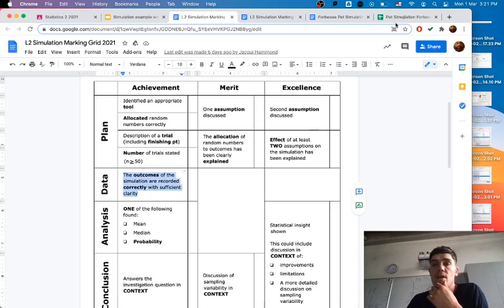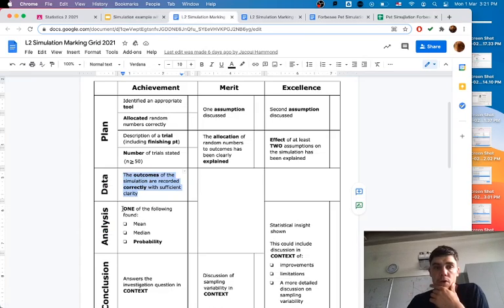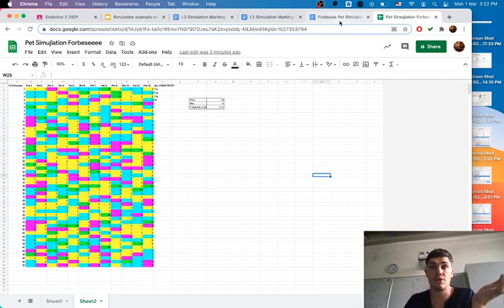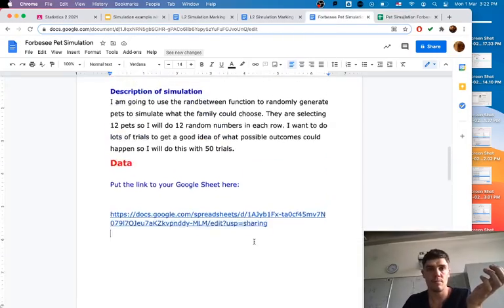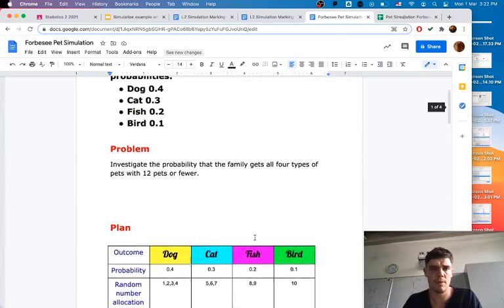And then the outcome that I did over here is very clear. One of the following found. So you're going to need to find a probability for this one. So that ticks that. So that's my data and my analysis finished. What I haven't got yet is an assumption that needs to be discussed. In the plan, and data and analysis, the first part, we need to start thinking of some assumptions. So let's have a think about what might be some good assumptions for this pet simulation, and where might I put them?